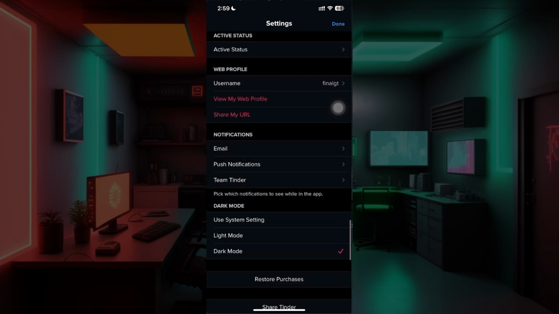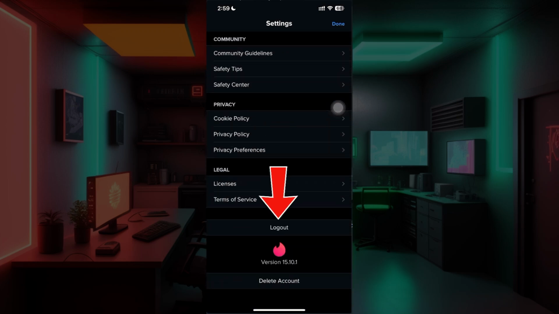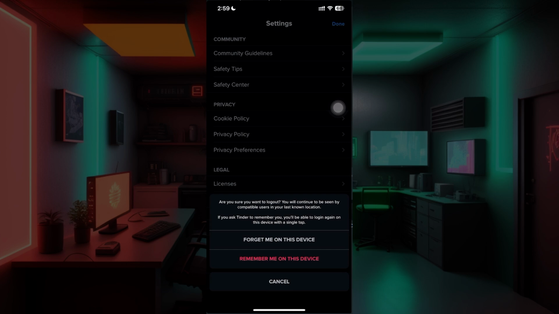I'm gonna keep scrolling down. And right here at the very bottom, you can see a button like this that says log out. Click on it right now in case you want to log out. Now it's giving me something like this. Forget me on this device, remember me on this device. Well, the choice is up to you, select whichever you wish.